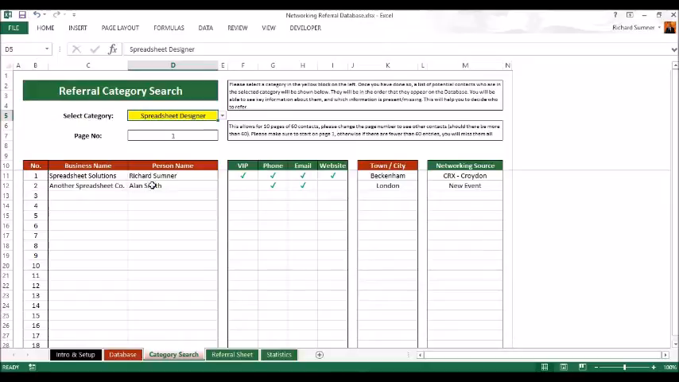It's also got another spreadsheet company with Alan Smith. It shows here what details are available. So there's no website for him and he's not VIP, but I am. It gives you the town or city and it shows you where you met the person.